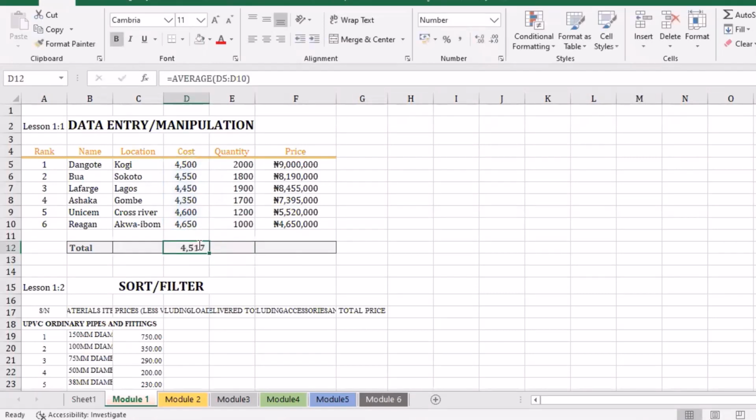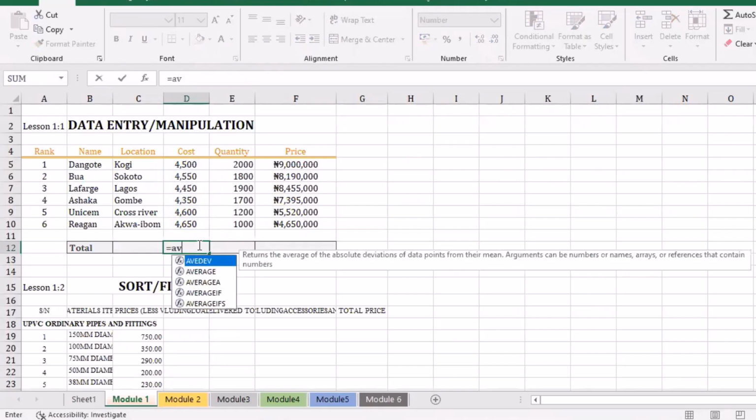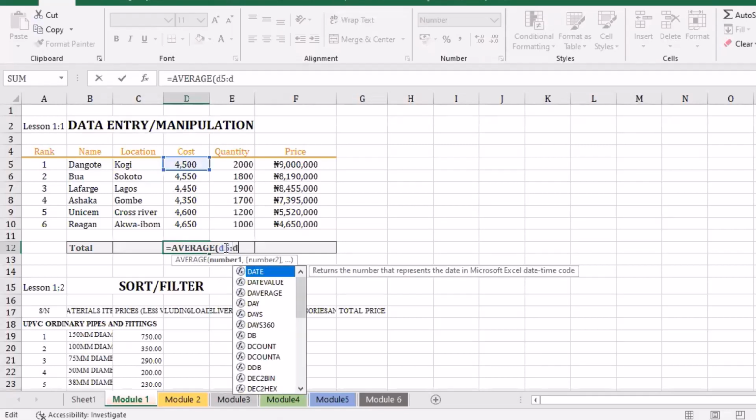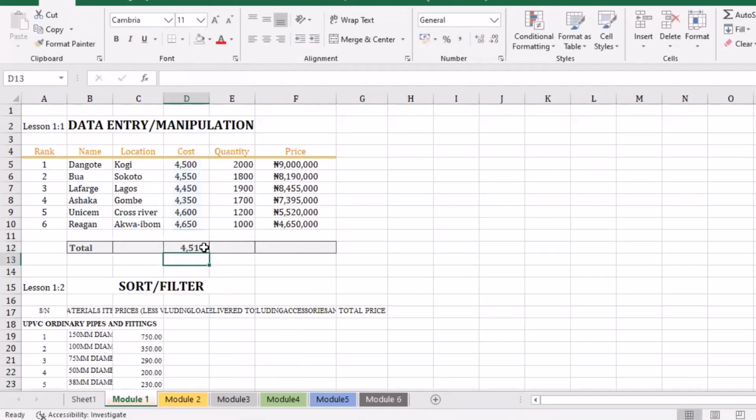Another way is, again, the equal to sign, AVERAGE. Now, instead of highlighting, you can just name your cells from cell D5 to cell D10 and close. It also gives us an average price.